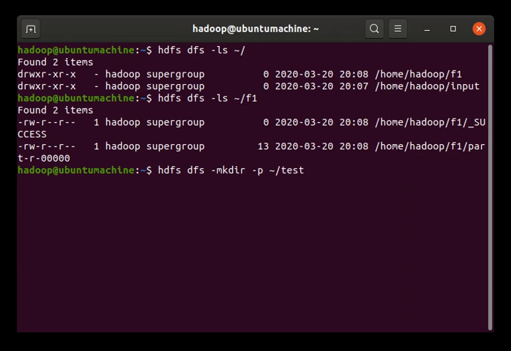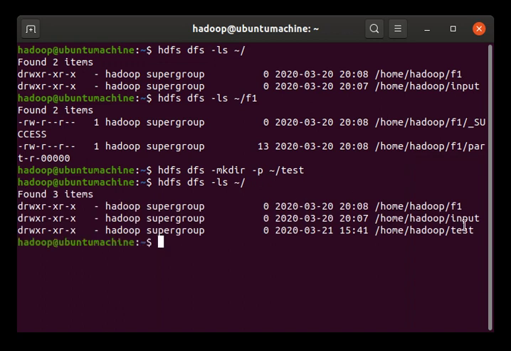Let's see. Okay, now let me run ls on the home directory and see whether the folder got created or not. You can see that now the folder is available for our use case, that is the test folder.